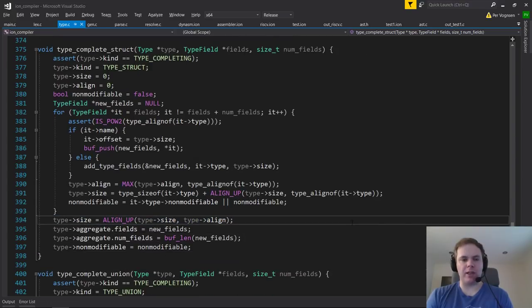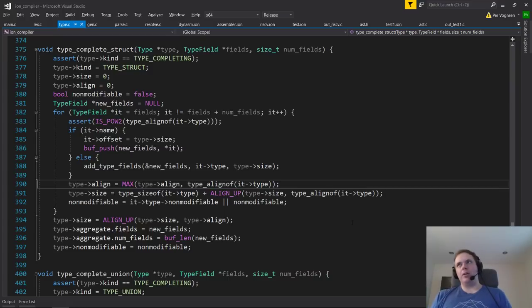It's compatible with that, which is mostly just you have some target alignment, and every time you add a new field, you always round up the running offset to that alignment, and then you just keep going until you're done with all the offsets in the struct, and then finally the final size of the struct is the final offset rounded up to the struct's overall alignment, and that's the size, and so on.